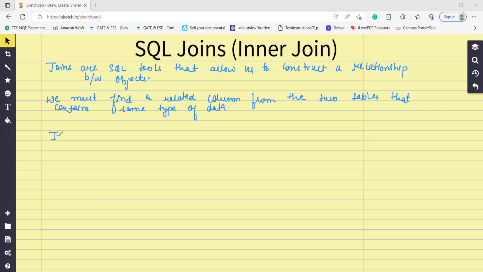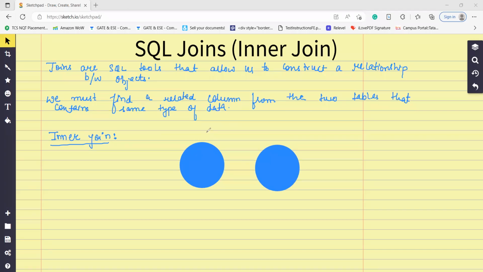Let me first give the heading, and I'm going to make a small diagram here so that we can understand well. So let's say we have two tables, and I will name them A and B. Now we have something common that is present in both of these tables, and now we want to join. So inner join will help us to find that common thing which is present in both of these tables.